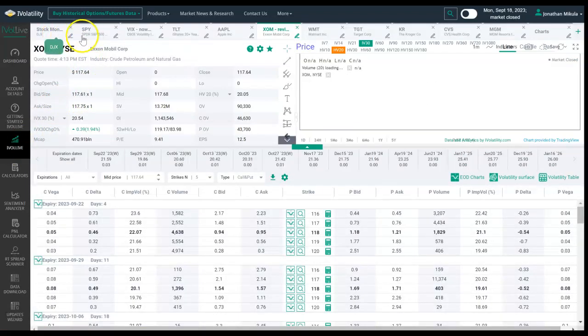This will pull up these tabs like Stock Monitor, various underlying instruments that you may be analyzing, in which case you could see on my screen we have SPY, we have the VIX, we have TLT, Apple, Exxon, Walmart, Target, Kroger, CVS, MGM, and charts. From this view, you can manipulate and move these tabs however you see fit.